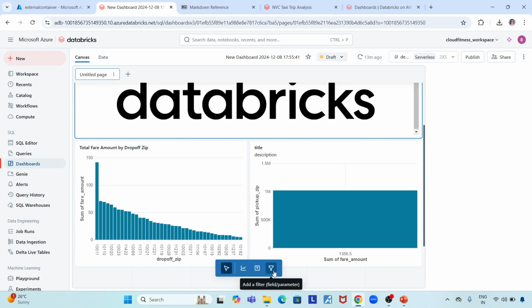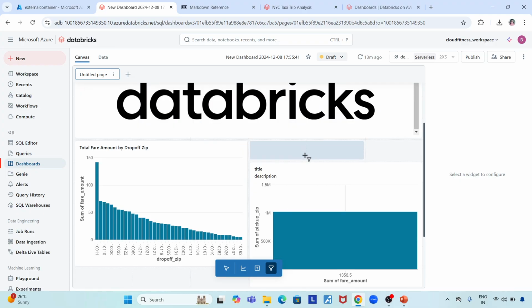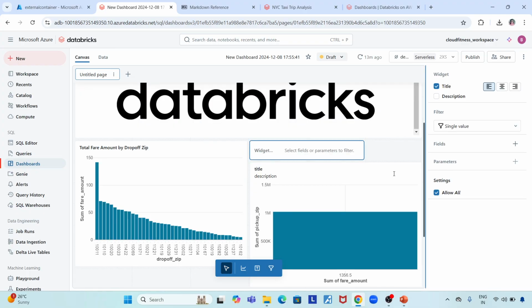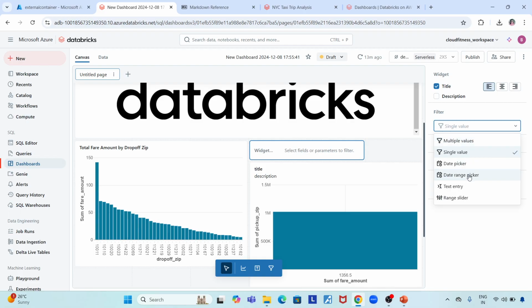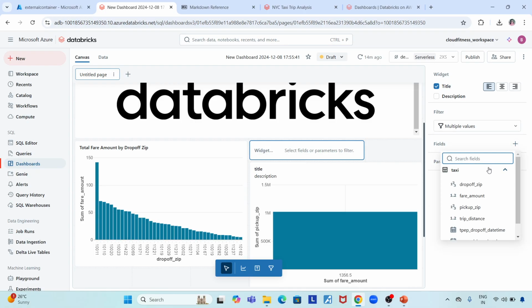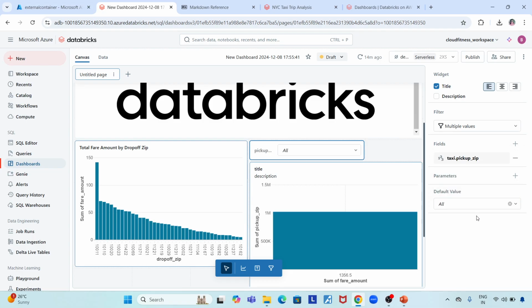If you click on this filter option, add a filter, simply click here. So now I want to add a filter, let's say here. Now you can see this is my filter. And in the filter, you can simply say date range picker, or you can say multiple values. And here you can put the field which value you want to filter on. Let's say the zip code, where's the zip code, pick up zip code.